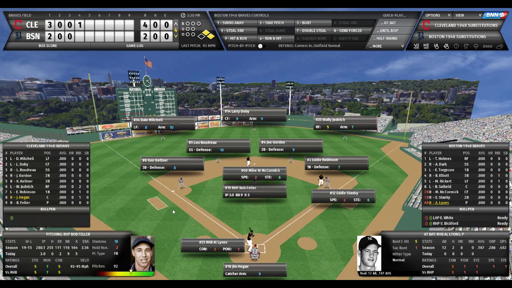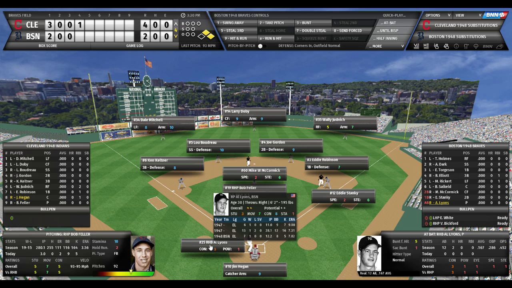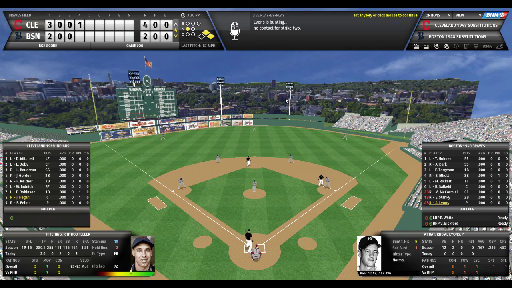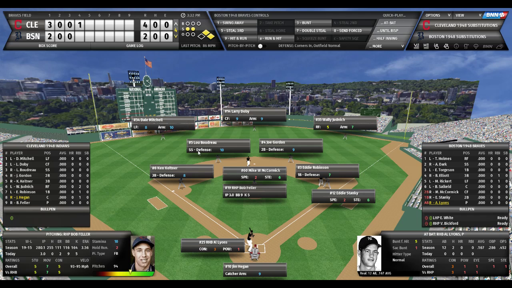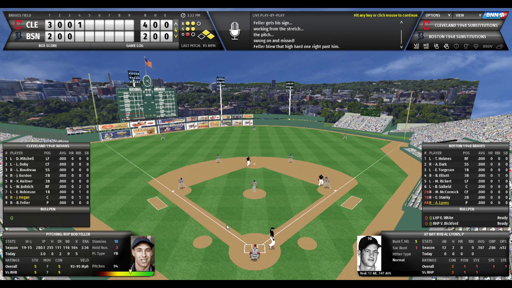Here comes Al Lyons, the pitcher. And he's going to bunt. Here's the pitch. He's going to bunt. And he misses twice on the bunt. No balls, 2 strikes. He'll swing away. And he strikes out. I probably should have just had him take. So 1 out, 2 on for Tommy Holmes in the top of the order.